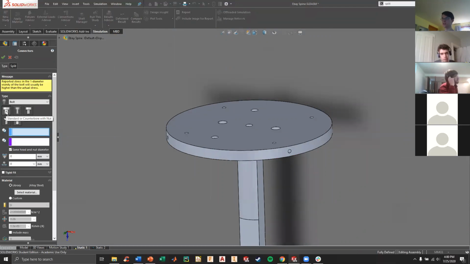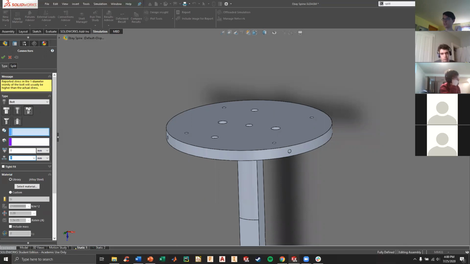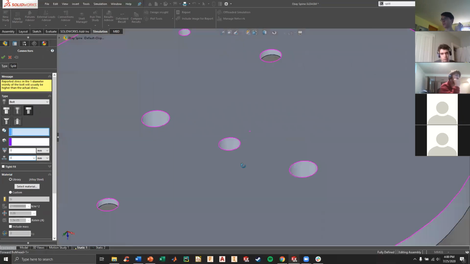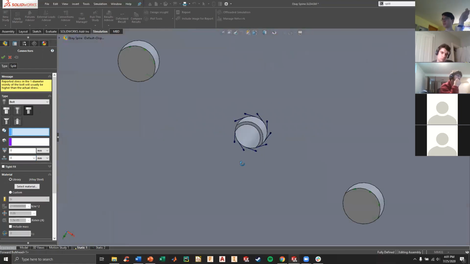Default is going to be a standard bolt with a nut. That would be like if you're bolting two sheet metal parts together, where you would have access to the threads on either side of the component. Same thing, but with a counter bore. And then what we're going to be using is a standard bolt without a nut, or a screw, I suppose. We don't define a nut anywhere on this. We just define that that face is going to be the area where the threads are in connection. Same thing with the counter bore.